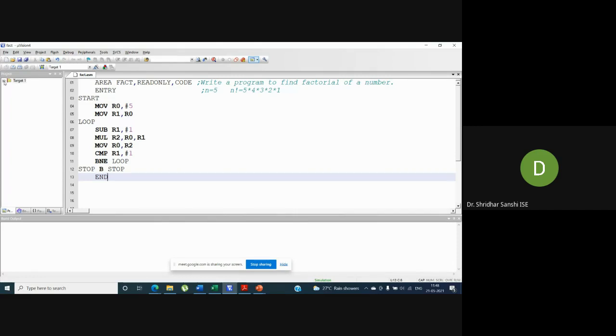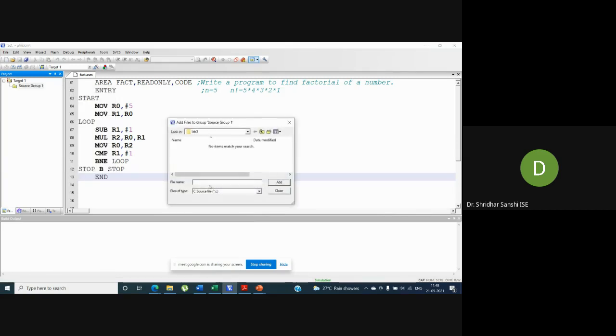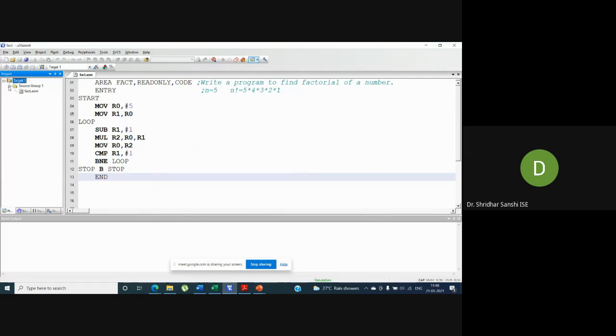So you can check. First I need to add that particular source file. Select, this is my program. So add, and when I add it, it should be visible here. Yes, okay. And then compile. No errors. Start debugging.